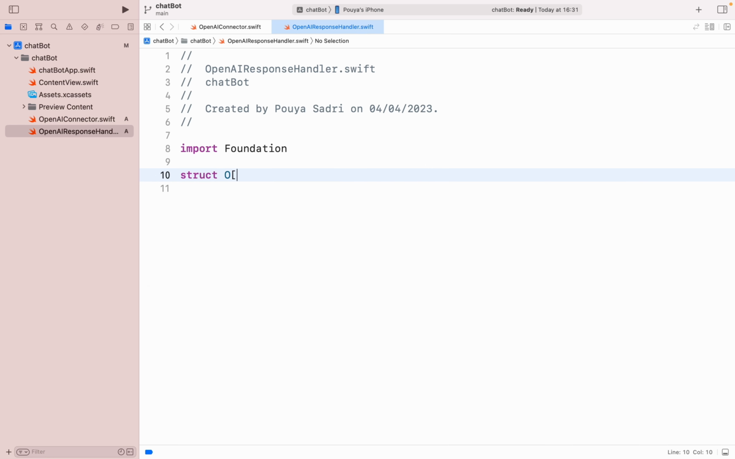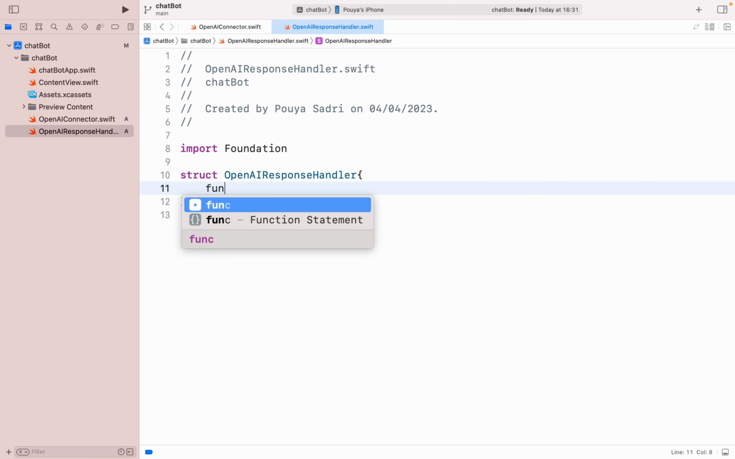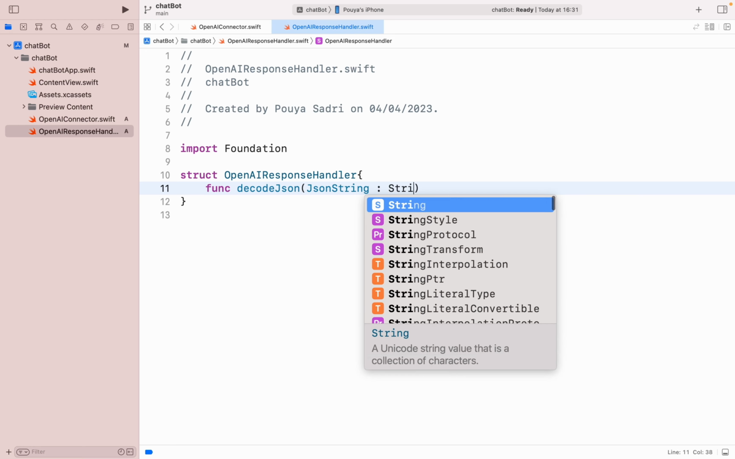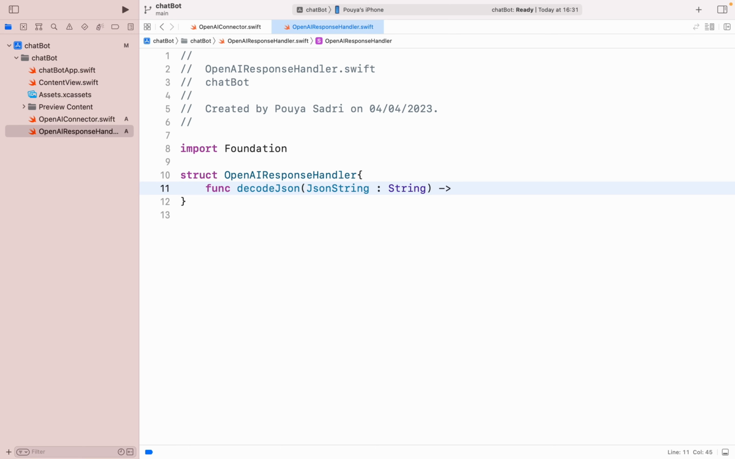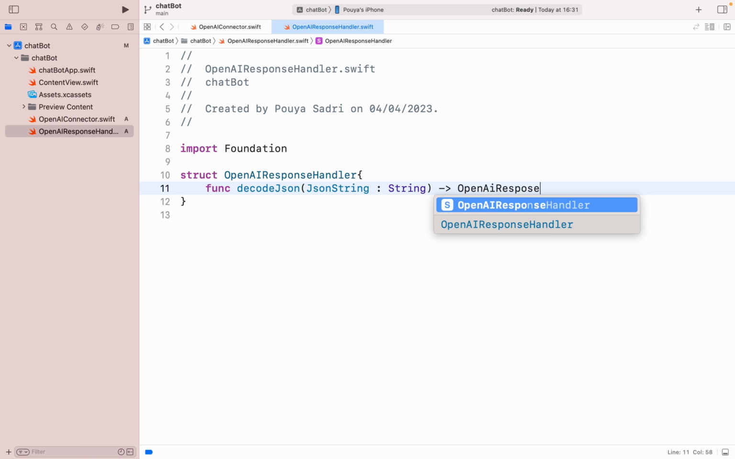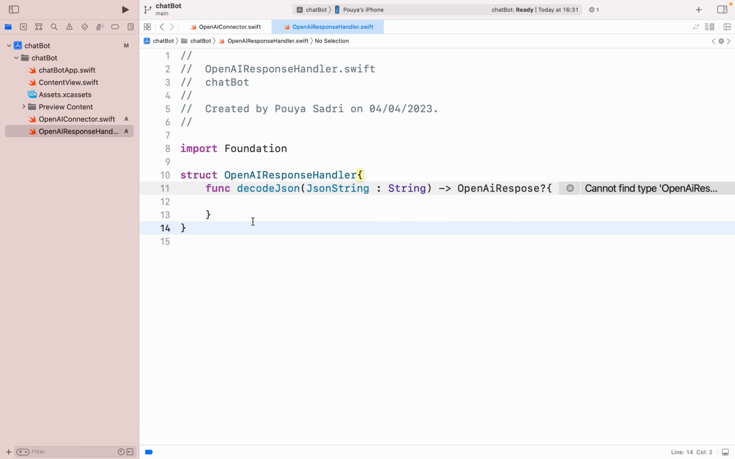We have a struct of OpenAIResponseHandler. Okay, and we have a function here, decodeJSON, with jsonString of type String, and then returns OpenAIResponse. We haven't created it yet, so let's create the OpenAIResponse.